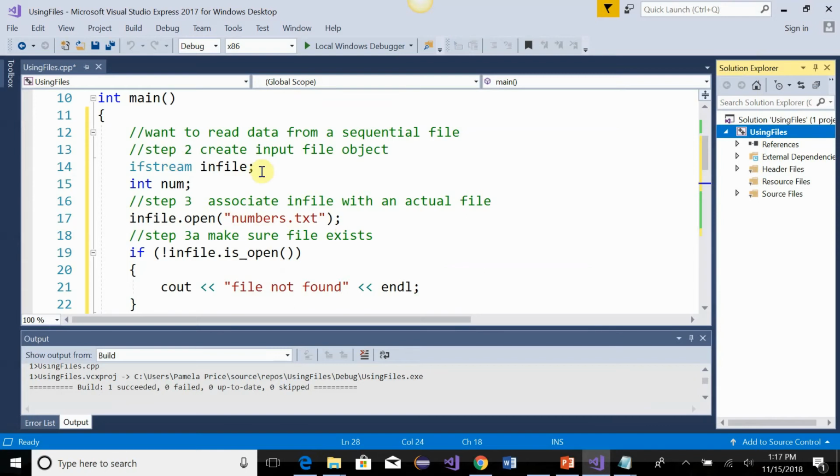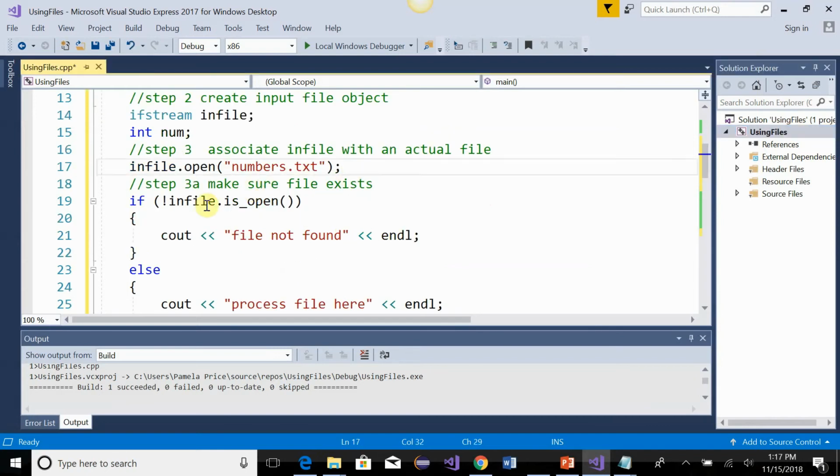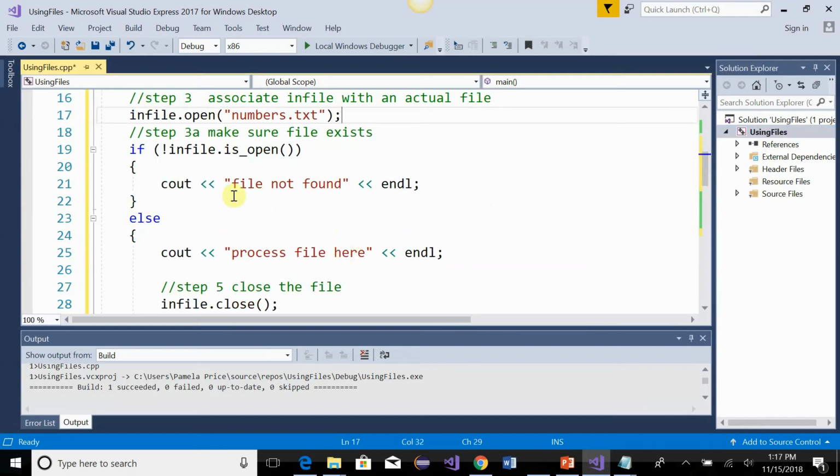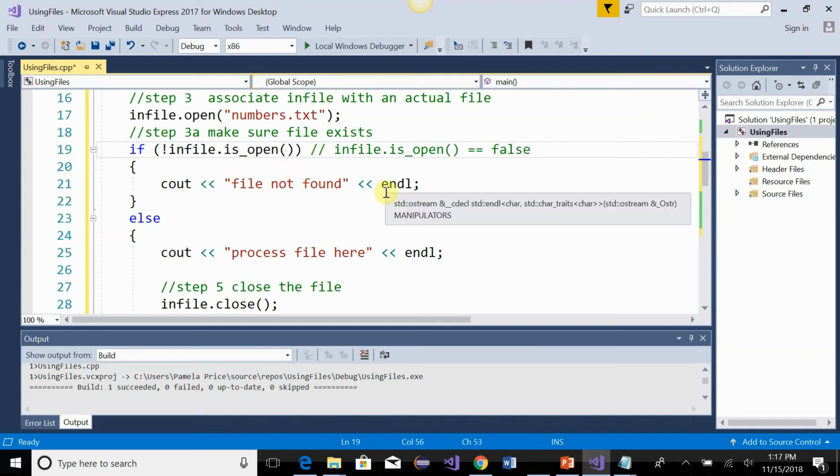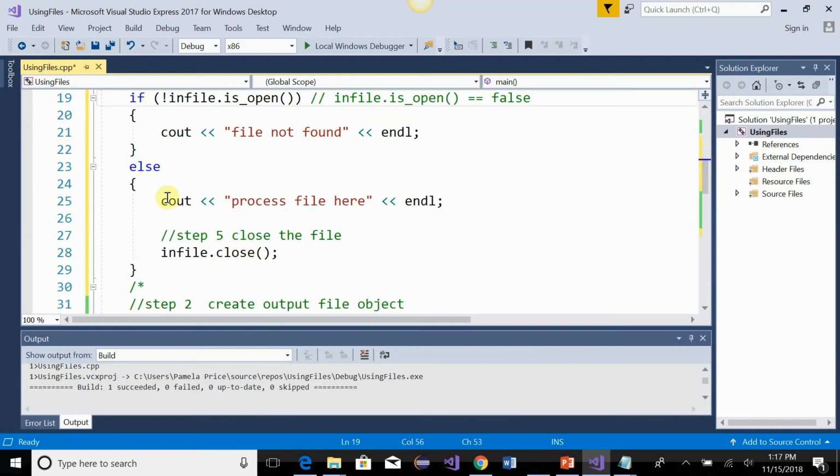All right, to review this, I have a file. I need to make sure it exists. If it doesn't, right? So this is also like saying infile.isOpen equals false. If it's equal to false, then it couldn't open the file, and we can't do anything else. Otherwise, you see the big else here? That's very important. I'm going to process the file here, and I'm going to close the file.